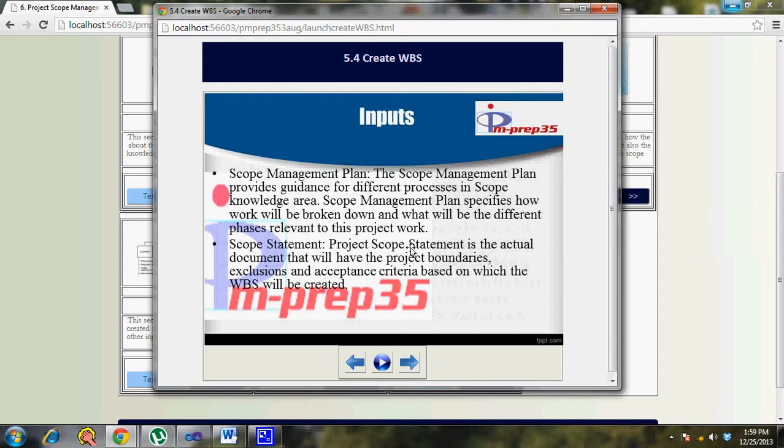The scope management plan will have the plan for all the processes within the scope knowledge area. This is the case for the plans of each and every knowledge area. They will have the process and the methodology for each of the processes within their knowledge area. The scope statement has the details of in-scope work and out-of-scope work.